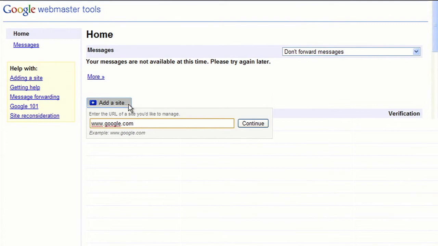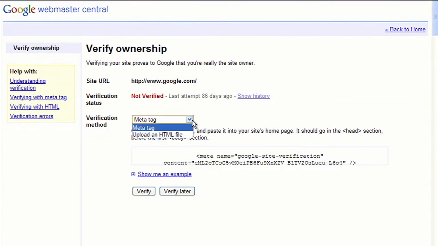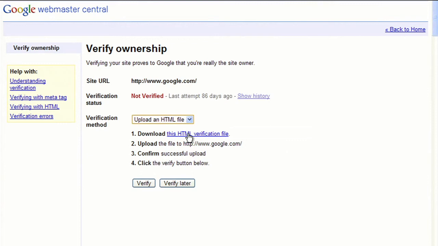Webmaster Tools then provides you two different methods to verify your ownership of a site. You can either add a meta tag to your homepage, or you can upload an HTML file provided by us to your site. Once you've verified your ownership, Google will allow you to view a wealth of information about your site, as well as modify different settings that affect how Google indexes and crawls it.